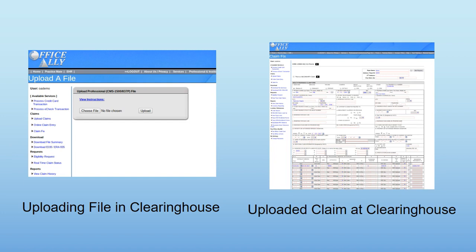Here's an example of some screenshots from our clearinghouse example, and this is with Office Ally. And it's really, really simple. If you can upload a file, it's just simple. You go over to the left where it says Upload Claims and just click on the Upload Claims link, and that brings up a dialog box, and you go choose your file, browse for your file, and then just click the Upload button. And then once they're uploaded, the screen on the right shows what the claim looks like at the clearinghouse once it's uploaded, and it looks exactly like the paper CMS 1500 claim. You can go in there and edit fields, correct fields, and save it, and then send it for processing to the insurance payer.